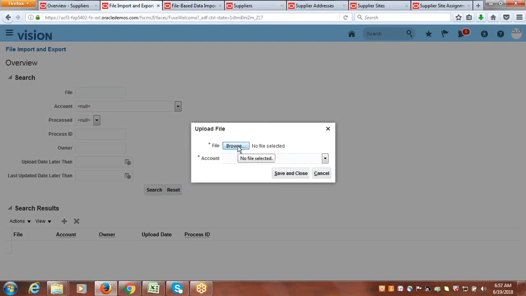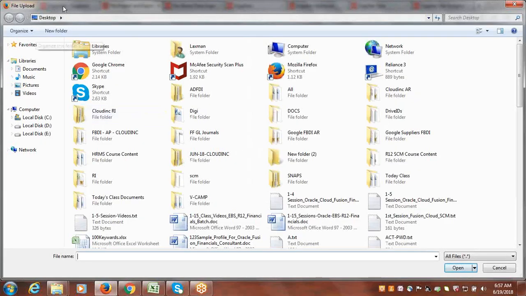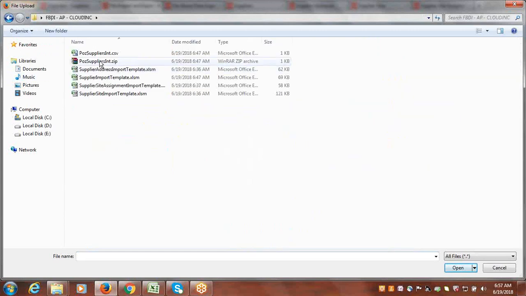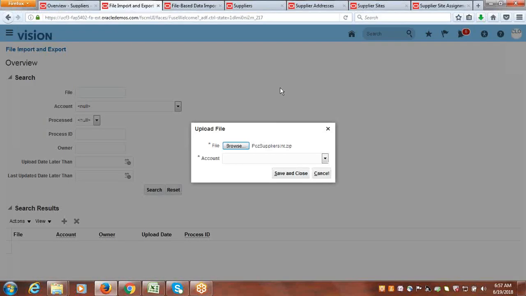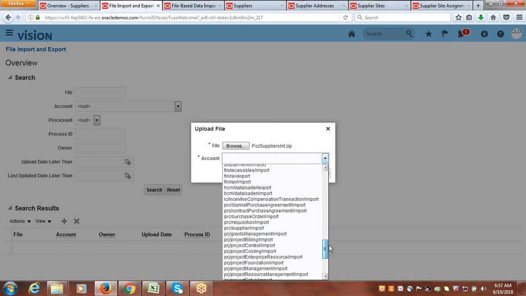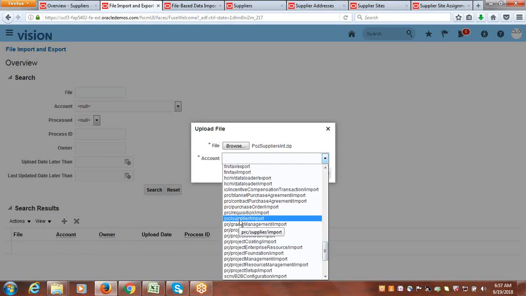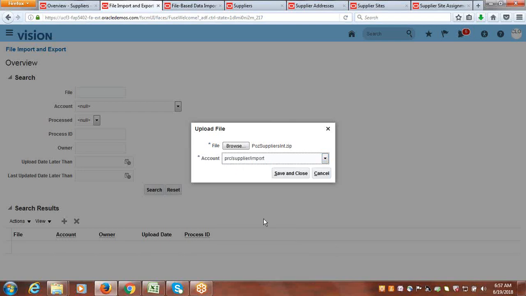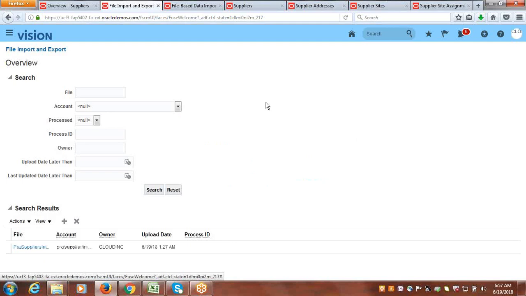So first browse the file. Here we have the file. You have to choose the zip file only. Select it. And this has to be placed in UCM, in which account? The account is PRC supplier import. You can say save and close. This file will be placed in the UCM directory. Done.